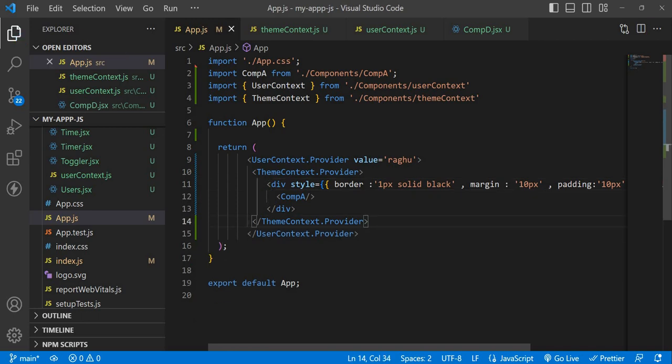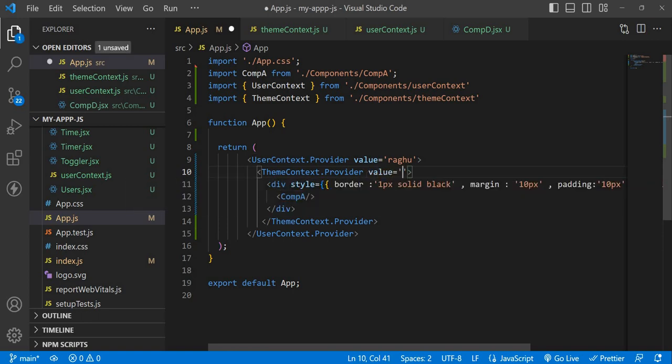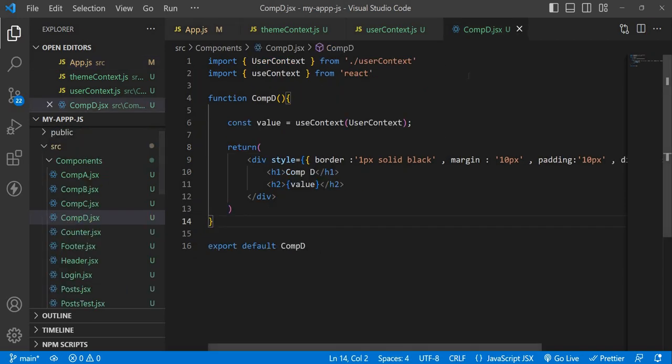This is very simple. Even if you have 10 contexts, you can wrap like this. Again, just provide the value. Of course, we have provided the default value as dark mode, so again I'm providing the actual value also as dark mode.